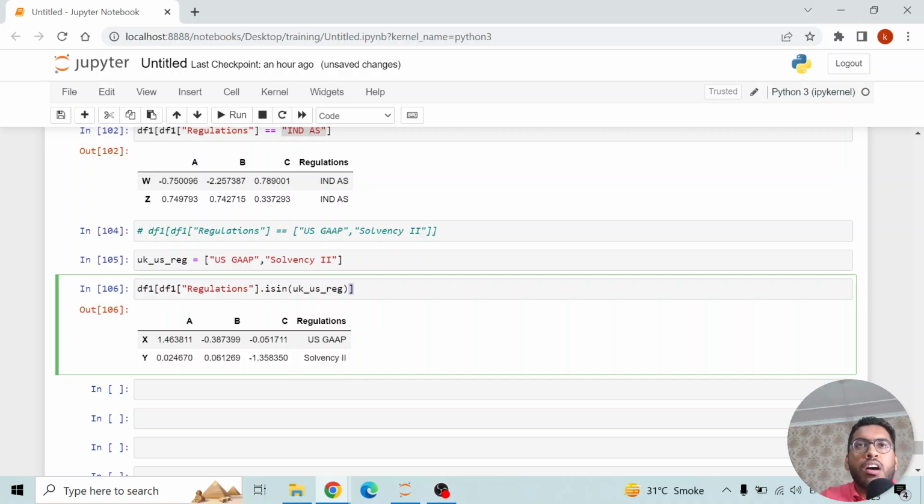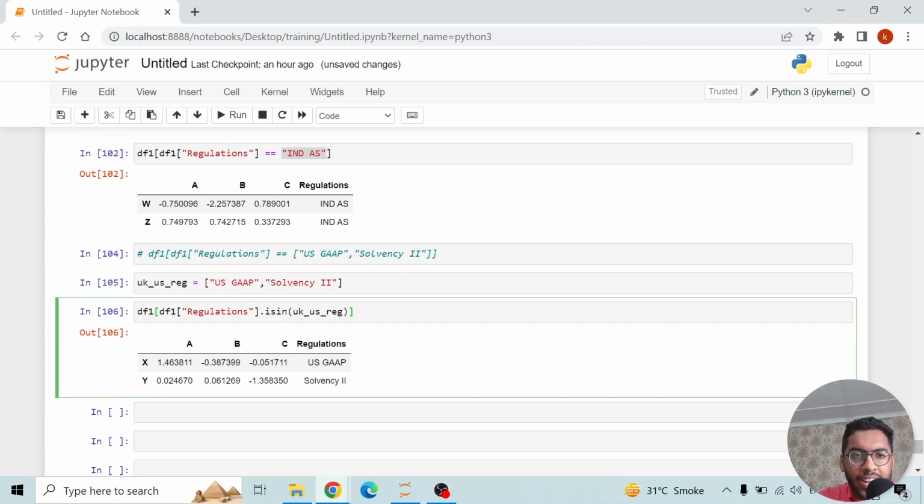Sorted. Now if I make it a little bit more complex, so right now I just applied one condition, right, which is for the regulation. Let's say now I want to apply one more condition where the value for column A has to be greater than 1. So it means I should get only this as my answer. Make sense? Value for column A has to be greater than 1.